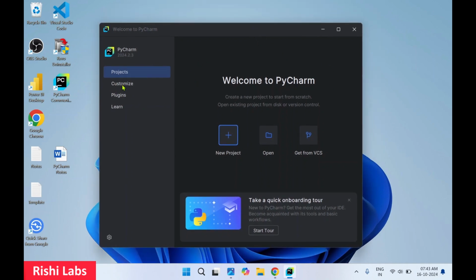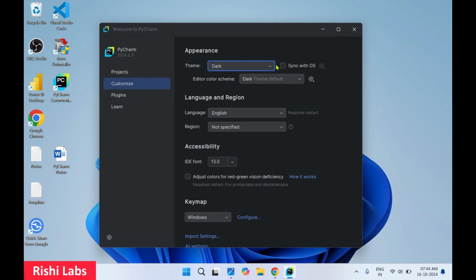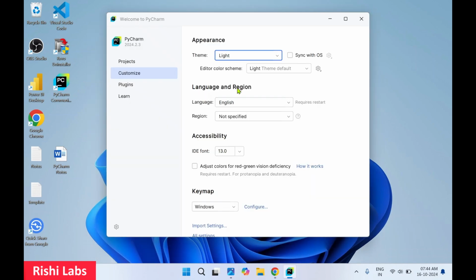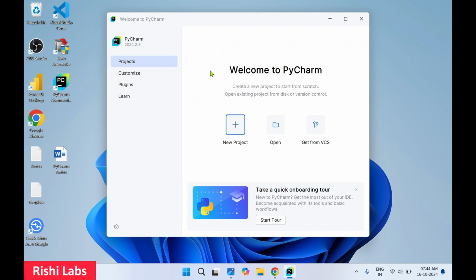Now, if you want to change the theme, you can click on customize, and over here in the theme section, you can select light. I'll select this light version for this tutorial. If you want to change the IDE font, you can also change this. Okay, I'll go back to the projects tab.